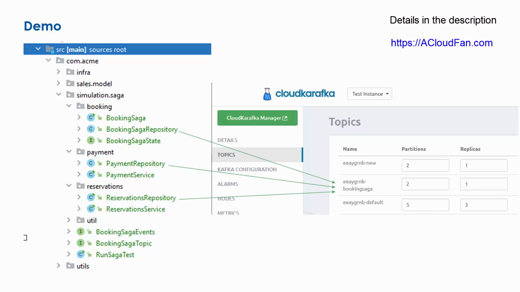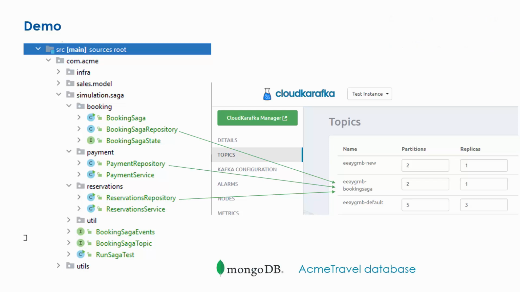This topic is used for publishing of events from the booking SAGA repository, payment repository, and reservation repository. The three services listen for the events. So the booking SAGA class, the payment service, and the reservation service are implemented as message handlers for the Kafka topic. All of the repository classes extend the MongoDB base class, and write to and read from their respective collections in the ACME Travels database in MongoDB.